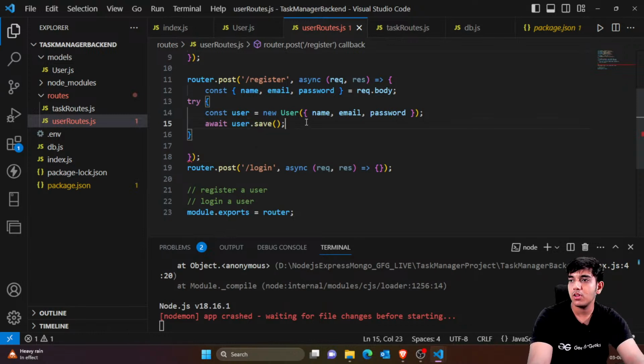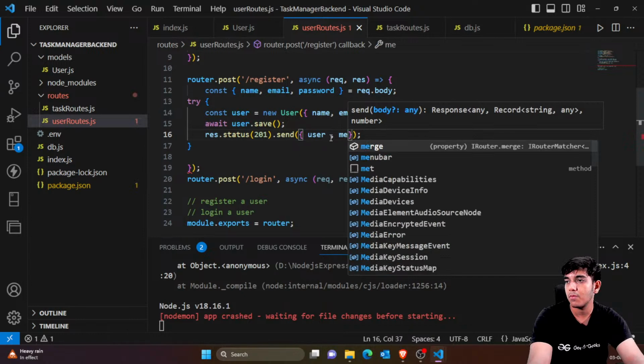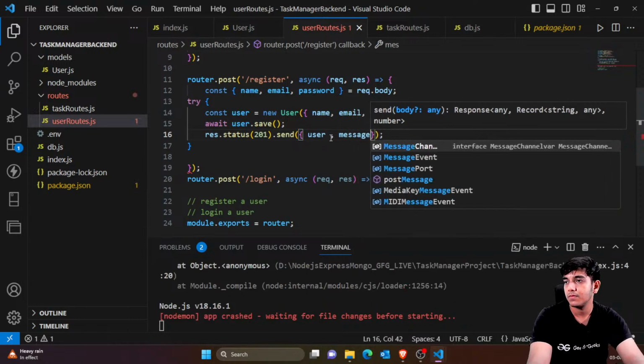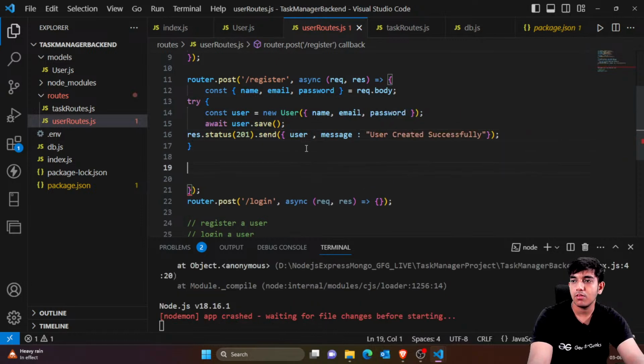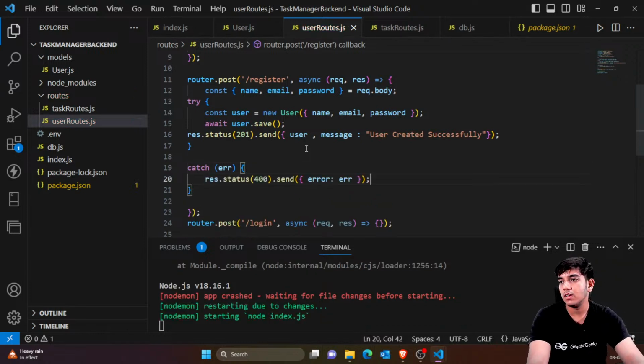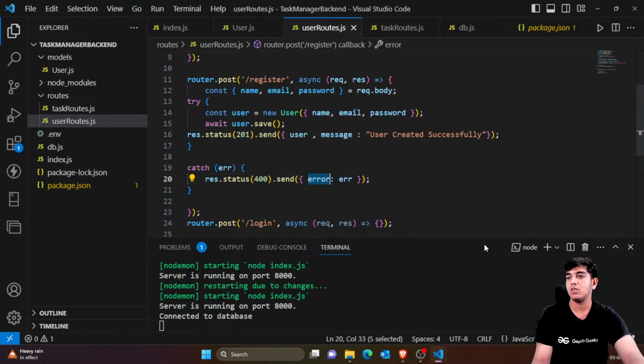Okay, so if everything is fine, I'll just send a status, and I would simply say one more thing, that the user has been created. So I'll just send a message. Okay, so message user created successfully, right? So user created successfully if things are fine, else the catch case would be called, and here you can simply say whatever is the error, you would just send the error. Okay, so you can see things are like that and you can use it.